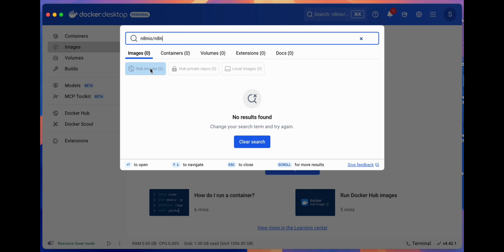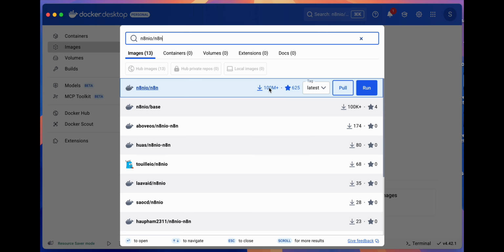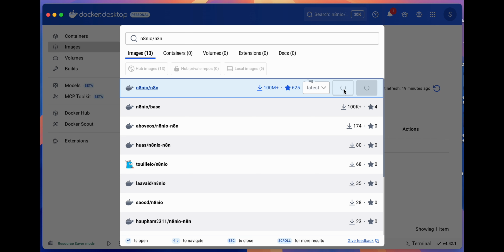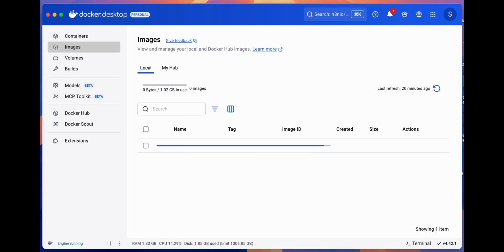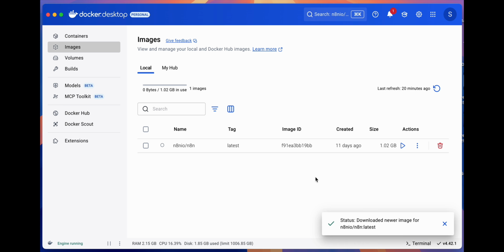You need to find n8nio/n8n, and this is the link, with over 100 million pulls. You just need to click on this pull, then it will download it on your computer. It will take a few seconds and it will get downloaded. Look at this, it says downloaded newer image. So now it is being downloaded here.